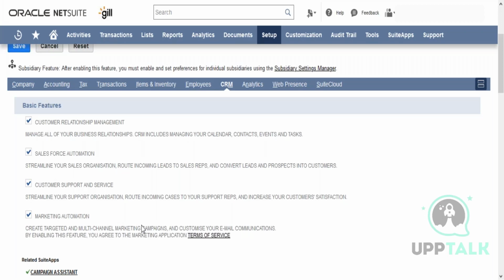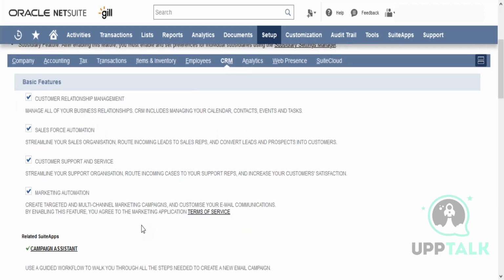Marketing automation is nothing but in case you want to send emails to, you can say, thousands of customers. In case you want to generate any marketing campaign, you can generate it from here. So you'll just have to enable those features, and accordingly you will be able to send the marketing campaigns to the customers or leads as required.